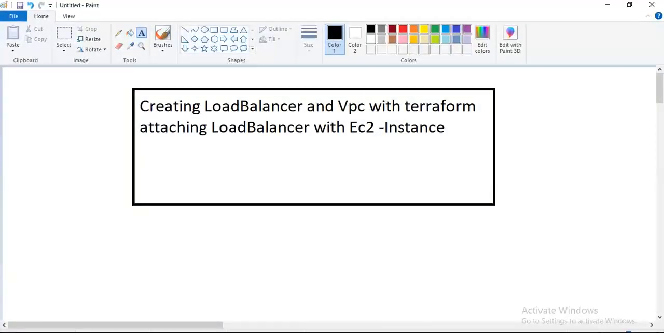Today we are going to see one interesting demo practical where we are going to launch an EC2 instance, then we are going to create one load balancer, and then we are also going to create a VPC. In that particular VPC we are going to launch our EC2 instance, and that EC2 instance will be launched with the load balancer.